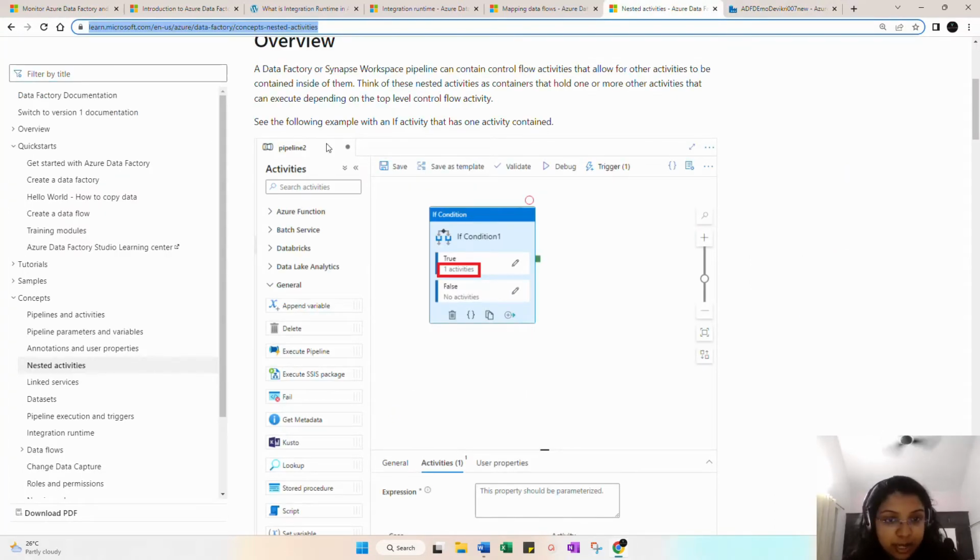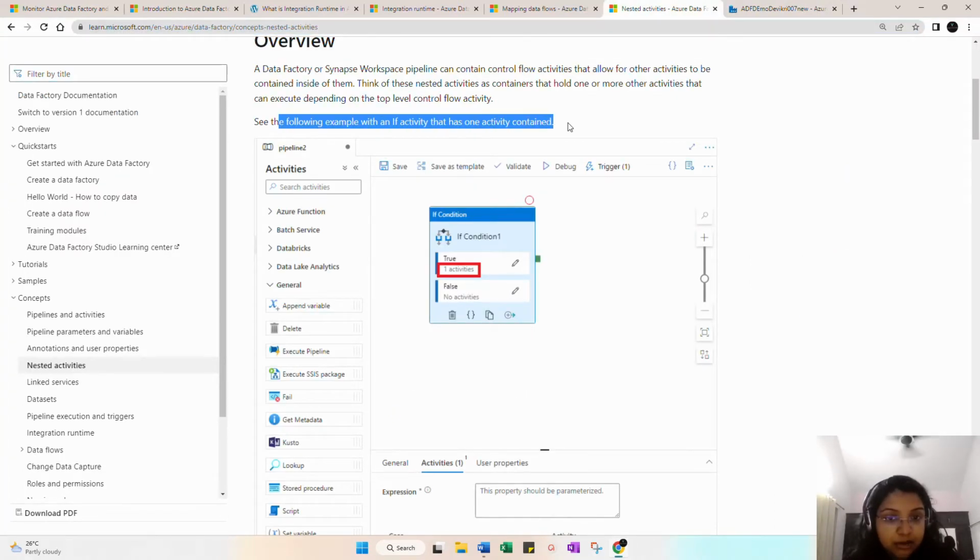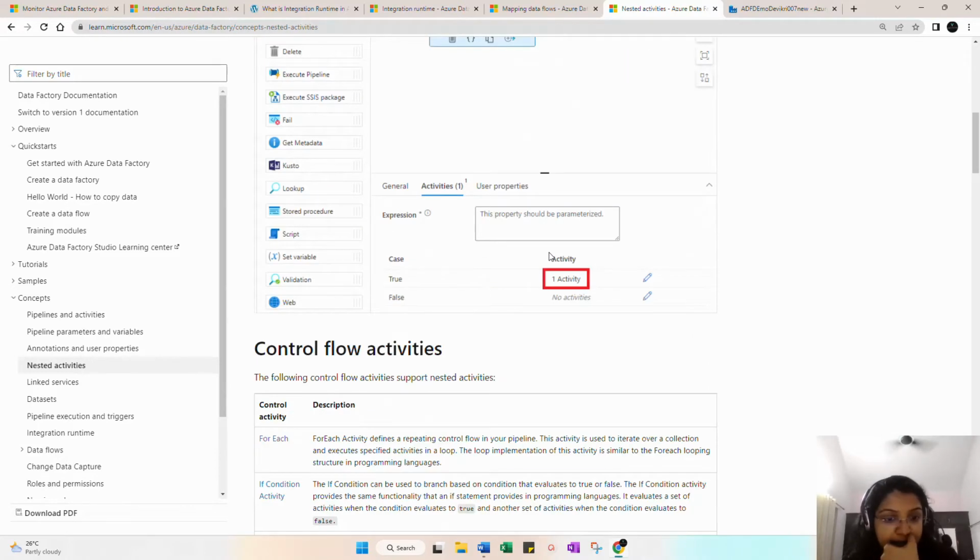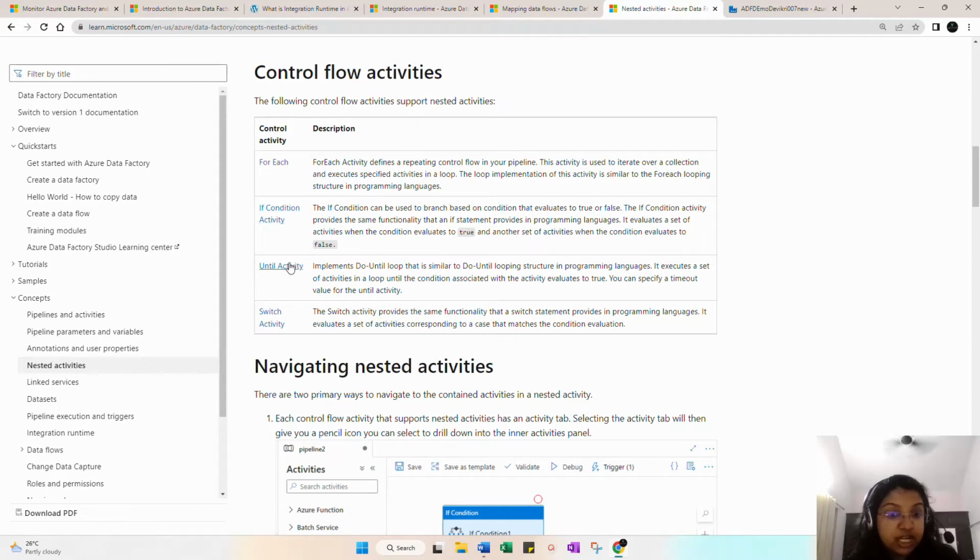So if you consider the if condition, there is an activity inside this one, we can add for each, if condition, until activity. Implement the do until loop. This is similar to the do until loop structure in programming languages. Do until this condition. Then the switch activity. If this case is here, then you can use this one. If this case is here, you can use this one. So that kind of switch activity we can also implement.